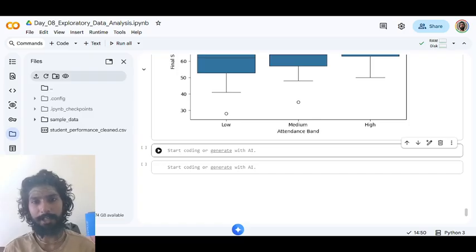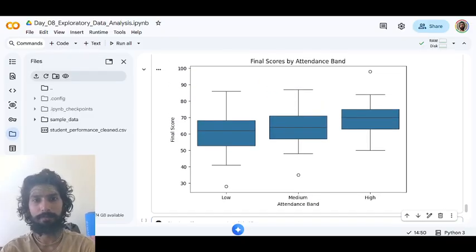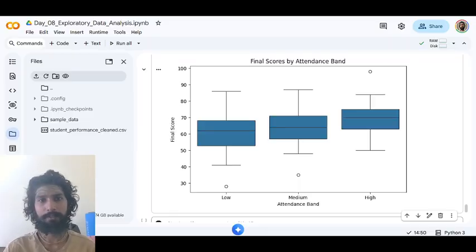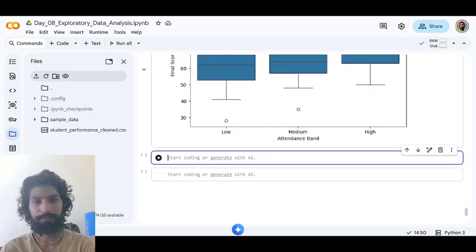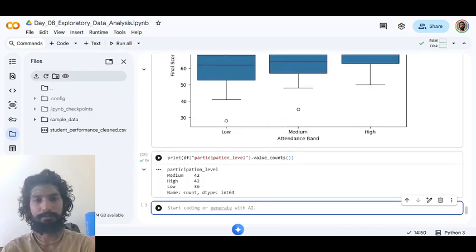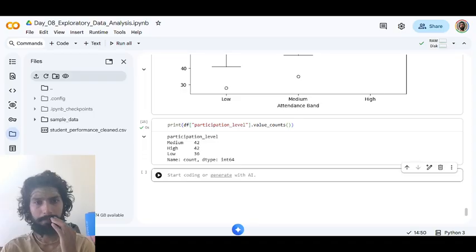Even when a group has a higher median, the groups may still overlap substantially. That overlap is important. It reminds us that attendance is not the only factor connected with performance. Now let us compare scores by participation level. First, inspect the available categories. Run the cell. We may have categories such as low, medium, high.